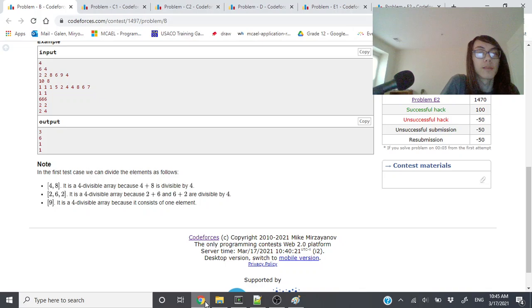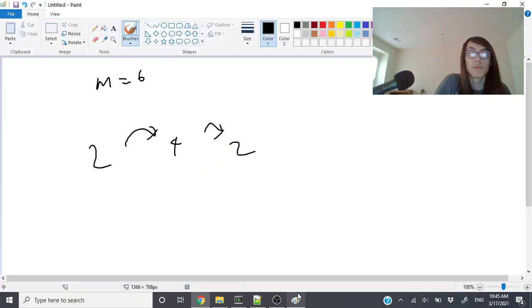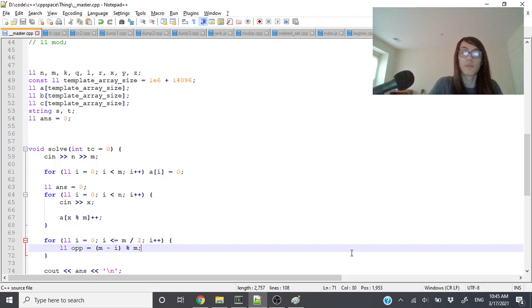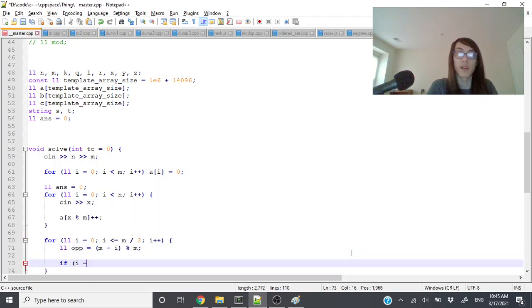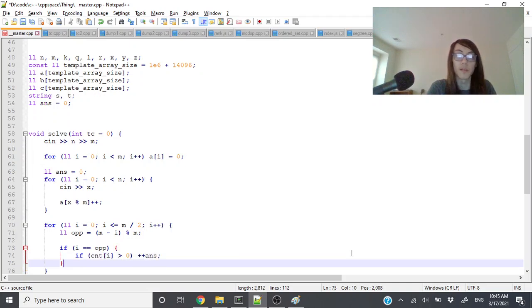Okay, that's kind of... How does this work? So if i is equal to op, if count[i] is greater than 0, plus or minus. Otherwise, we don't need to do anything.